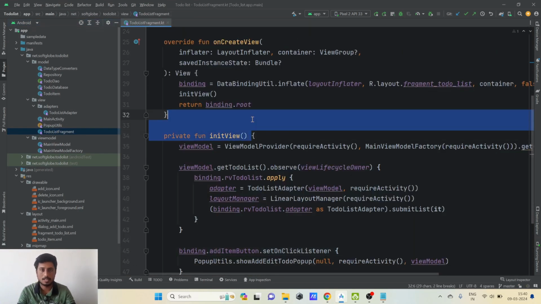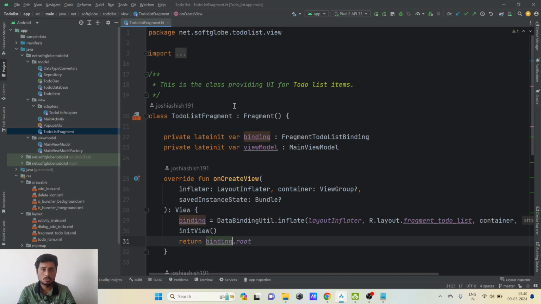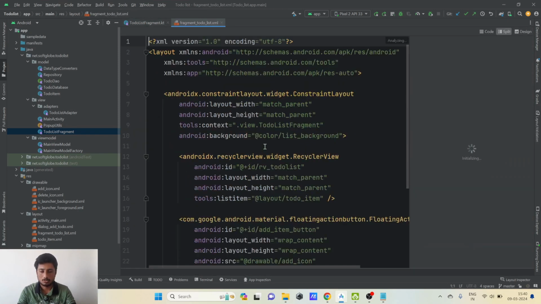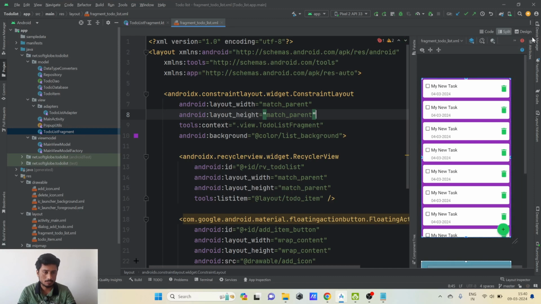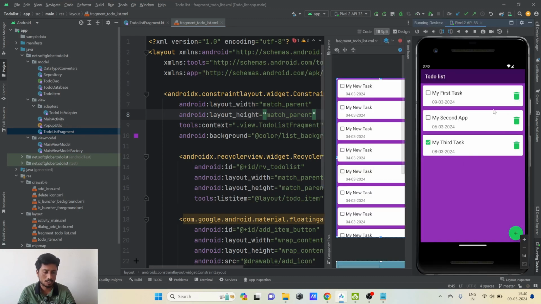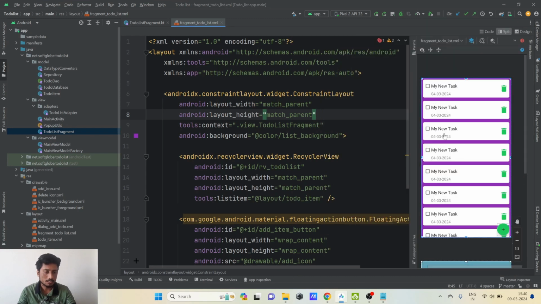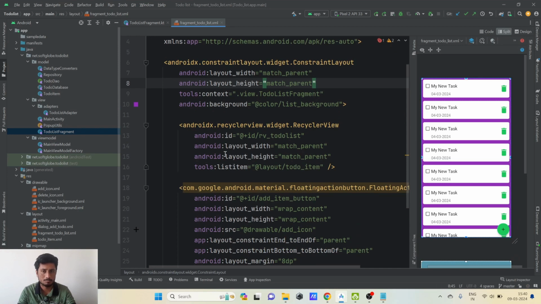Whatever the fragment is residing there, it is a to-do list fragment. So let's go to our UI for better understanding. The UI you can see like this one. This is the UI here, and we are seeing exactly this on our application as well. This is basically a recycler view. You can easily have an idea that recycler view is actually used here.